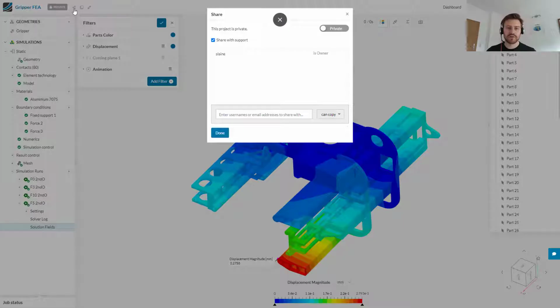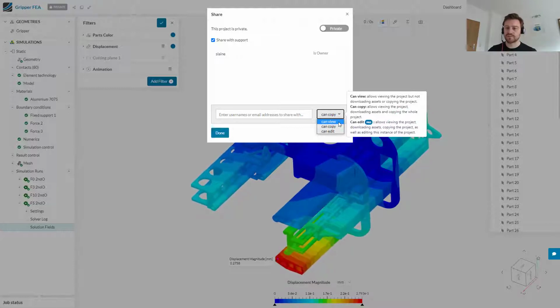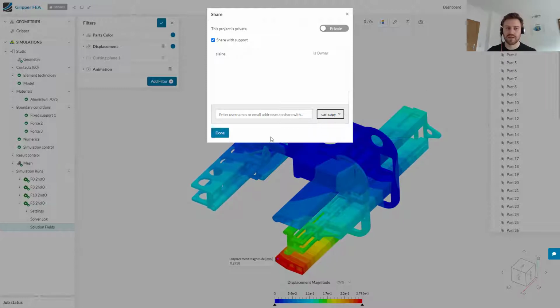Also, you can share your projects internally. So in this example, we're considering that you may have design engineers creating simulations at an early stage in the process. Perhaps they would want to be able to share these simulations with the simulation team so that they can have a look at what the design engineers are doing and check the setup. So to do that, you can simply enter an email address in here and specify whether you want the user to be able to view, copy, or edit the project.